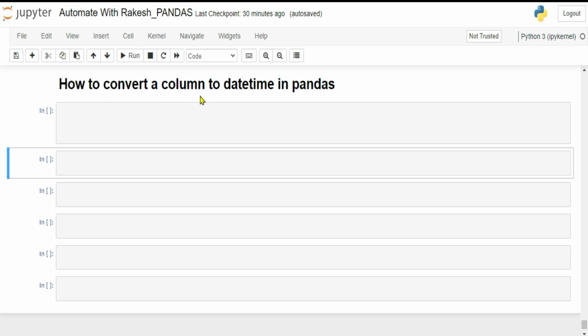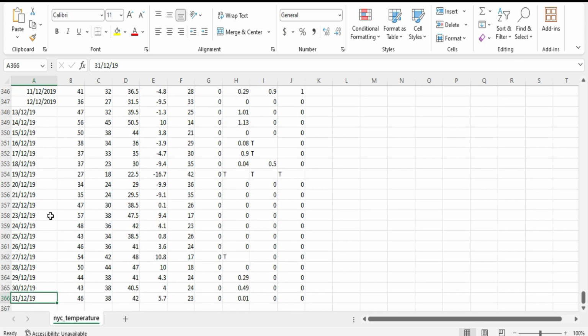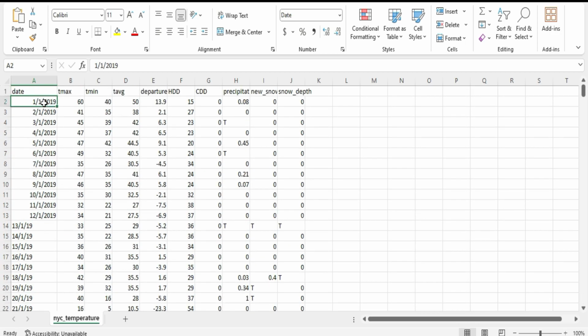Before we convert a column to datetime format, let me show you that file. So this is actually a .csv file, which has got a date column, and it has got the dates starting from 1st January 2019 until 31st December 2019. Now, what I was trying to do is I want to check what is the current format of this particular cell, the date column. And once I know this, I would like to convert it to a datetime format, and there are challenges I am going to show you.